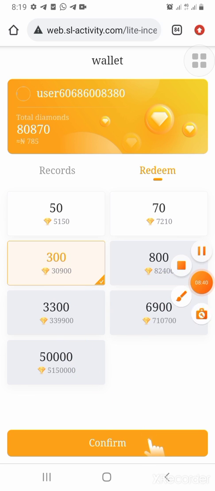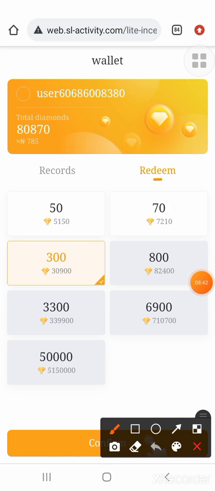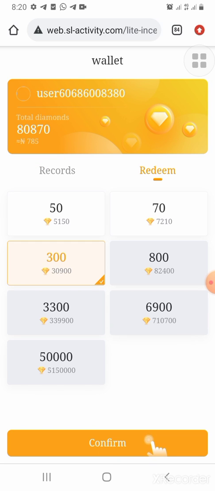As you can see, at the moment I have up to 700 naira here. Look at the amount of naira here. I have up to 700 naira here that I can withdraw to my account. But because I've done one today, tomorrow I will do another one. So that's how it is being done.